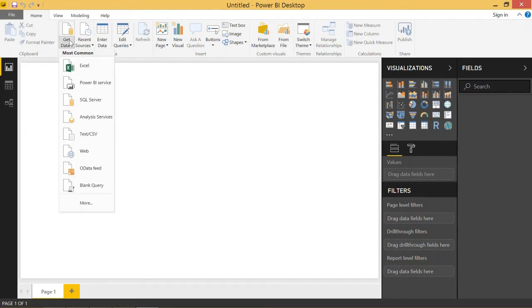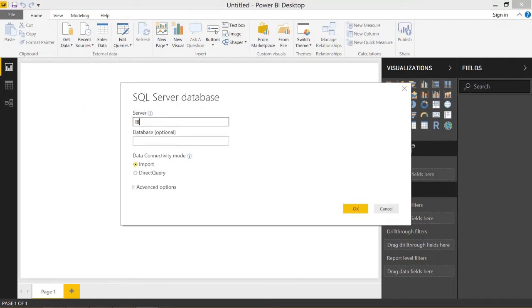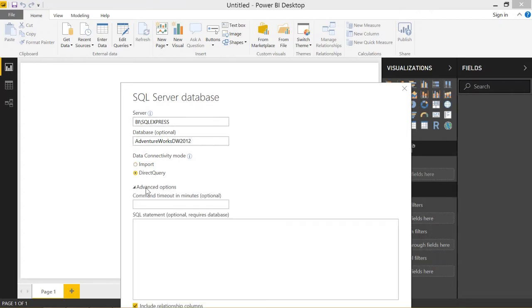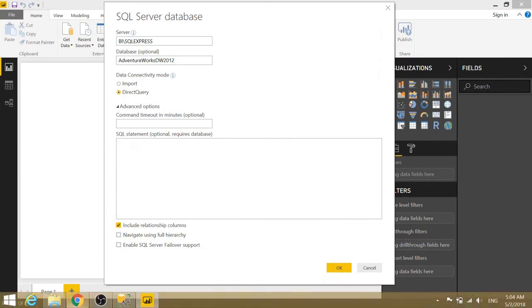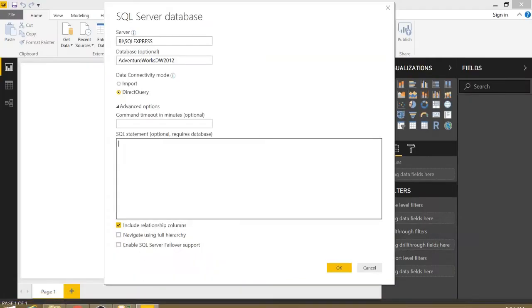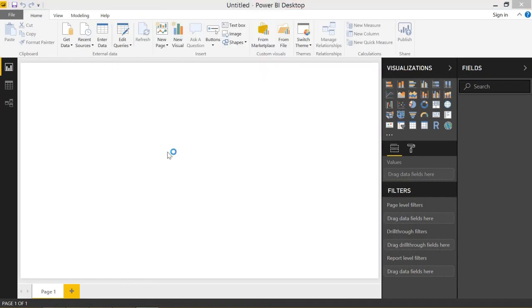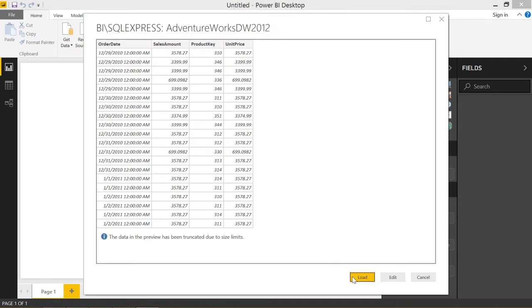So we're going to go to Get Data and SQL Server. And we're gonna type in our server name, BI SQL Express. And our database we're working with is AdventureWorks DW2012. We're gonna click on this DirectQuery mode and go to advanced options and put in just a quick little SQL statement. I'm gonna take four columns from the fact internet sales table. And we're gonna go ahead and click OK. I'm only taking four columns here because it's gonna make our query much easier to understand.